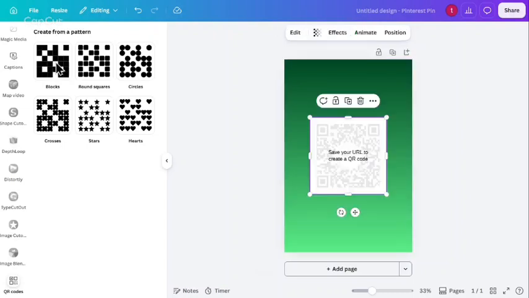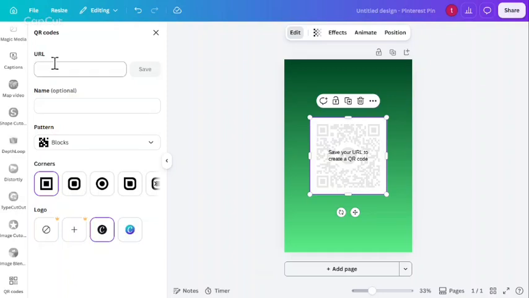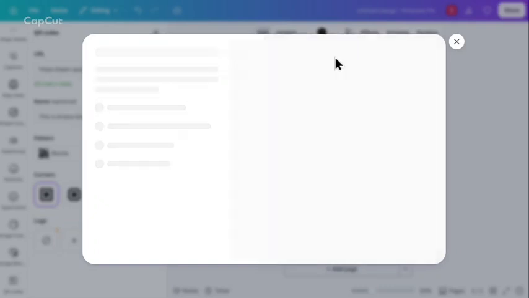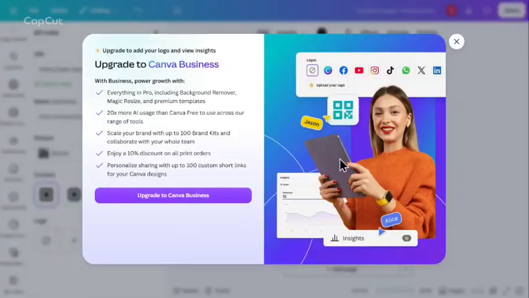Now, I head to the URL input field and paste in the website link I want the QR code to direct to. I click Save to generate the code, and then I type in a title under the optional name field. Next, I customize the look of the QR code by selecting my preferred corner style and testing out logo placement options before closing the side panel.